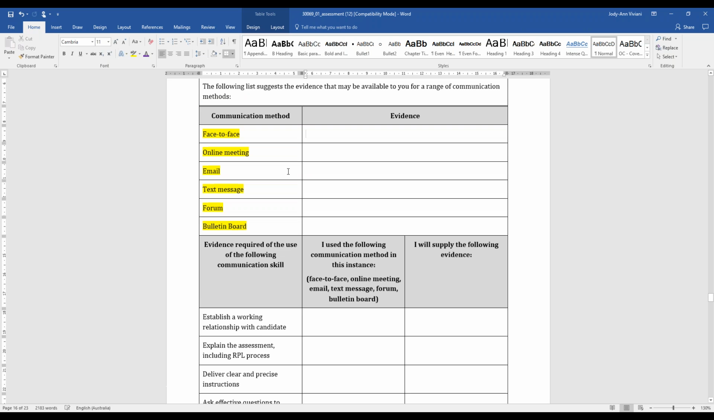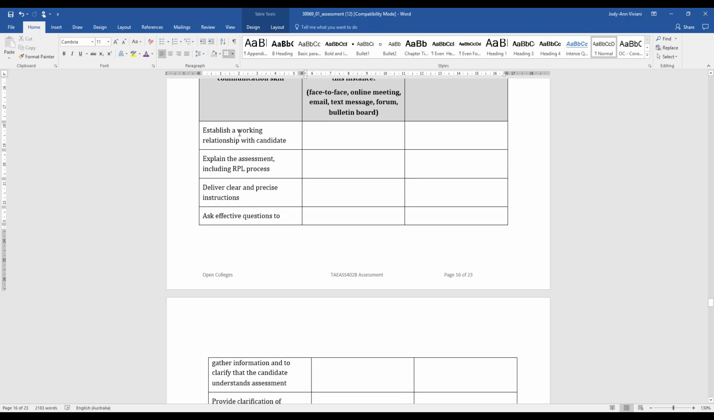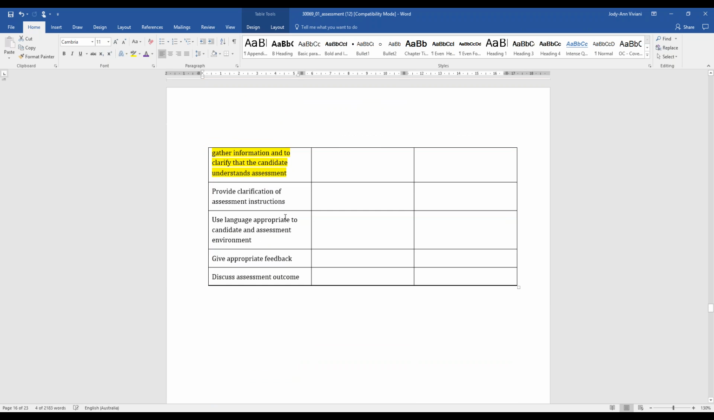So it probably seems worse than what it actually is, because you can put not applicable for all the ones that are not applicable. This is the list of things here that you need to talk to the person about and tell them about prior to the assessment. So you have to explain that they have a right to RPL, you have to give them clear instructions, you have to clarify that they understand what it's all about, etc. Yeah? You have to give them feedback and say, do you understand?